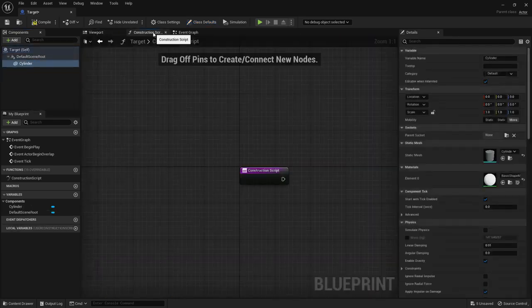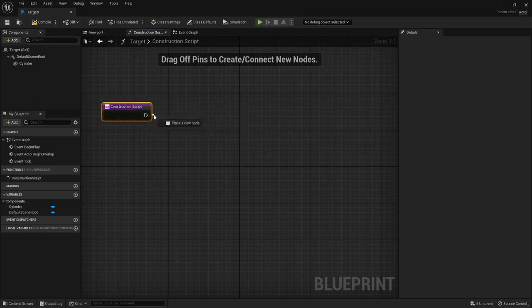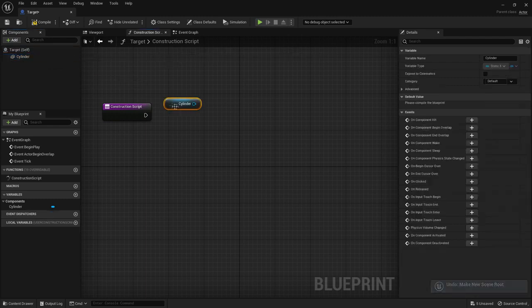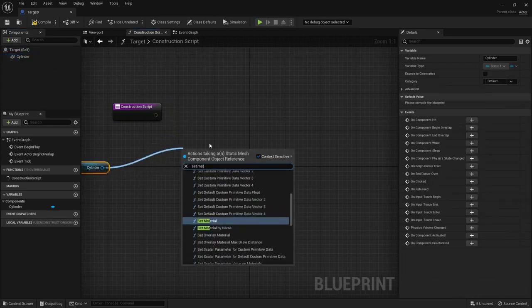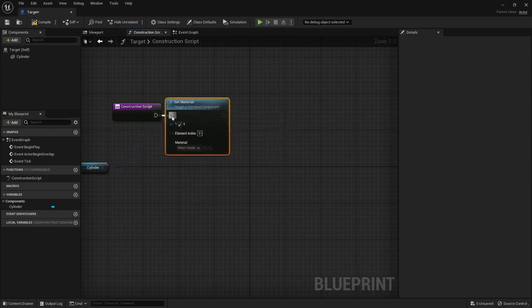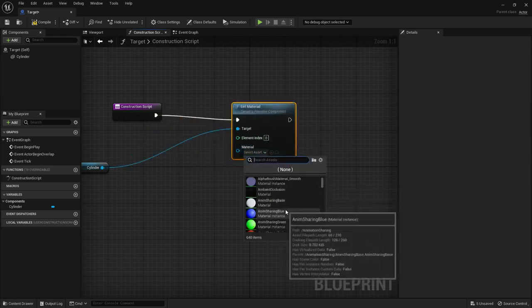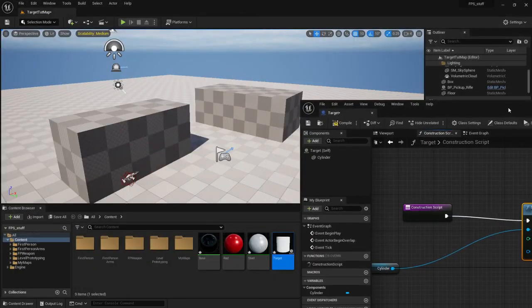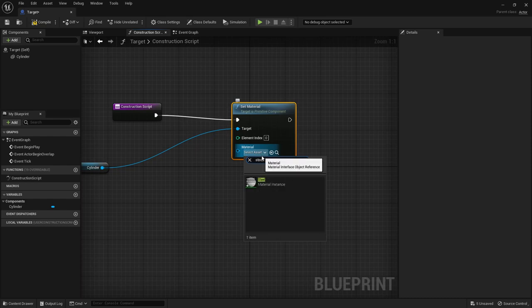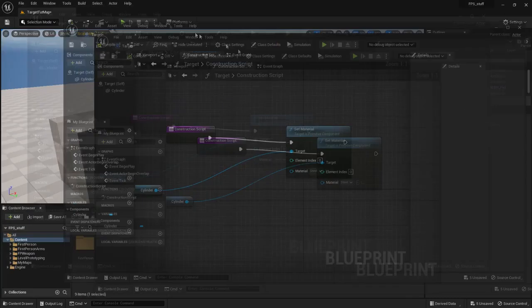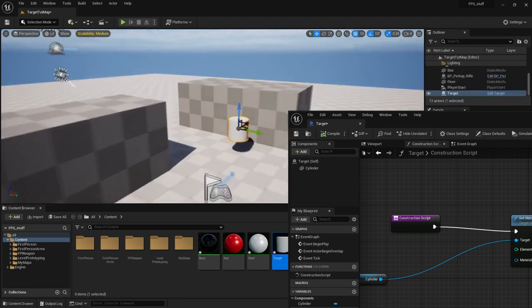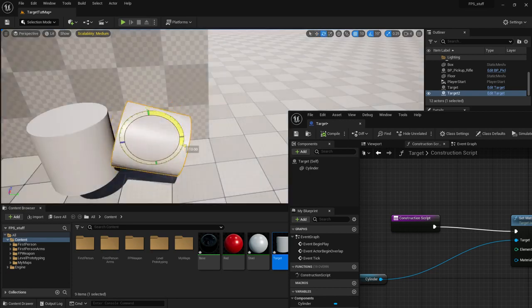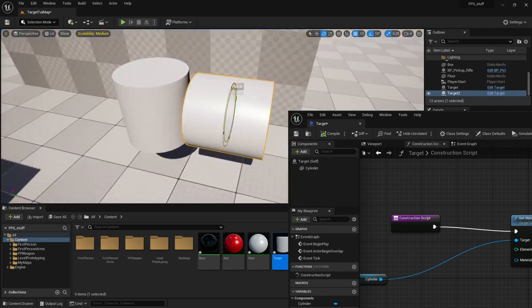And in our construction script, whenever this object is created, we're going to drag cylinder, check it out, components, drag it, bam, drag this, set material. So whenever this thing is created, we are just going to set the color, or the material, steel. So now whenever we have target in the world, it's steel. Sometimes when it turns, you can better tell.